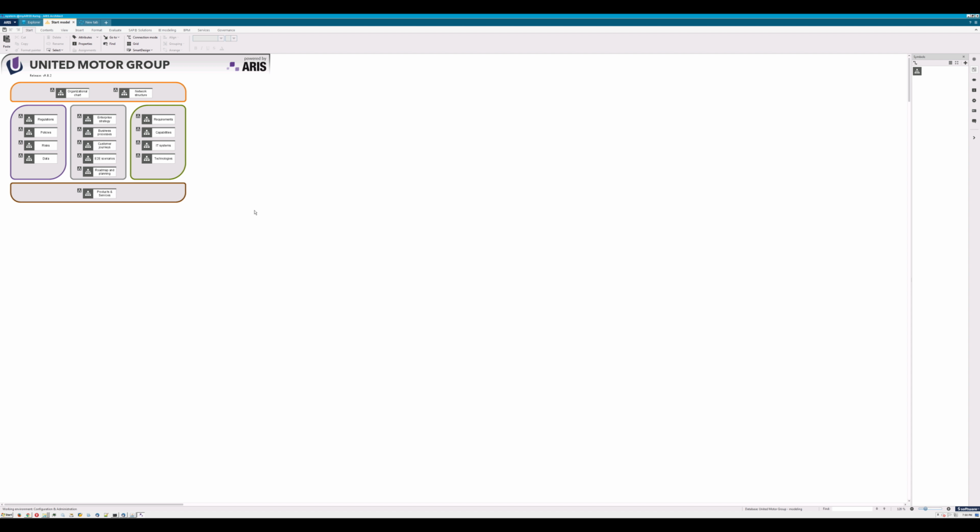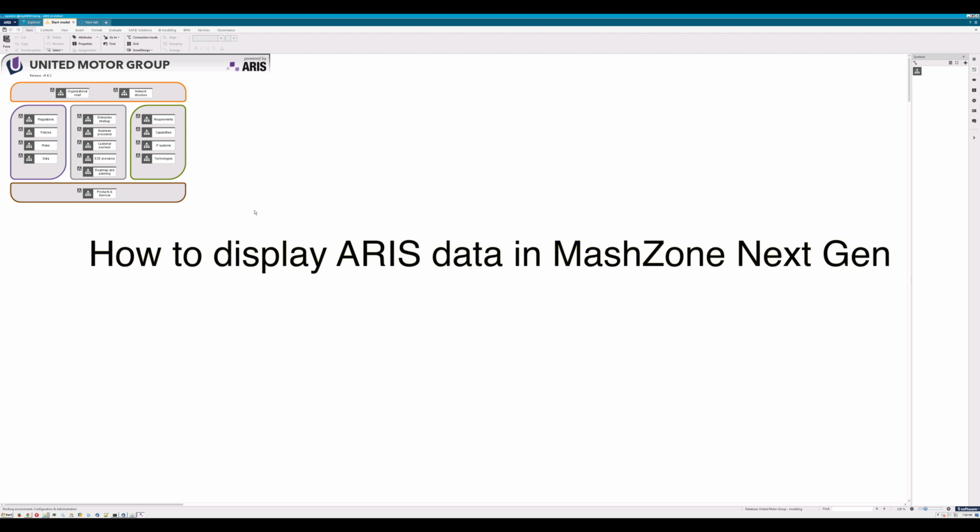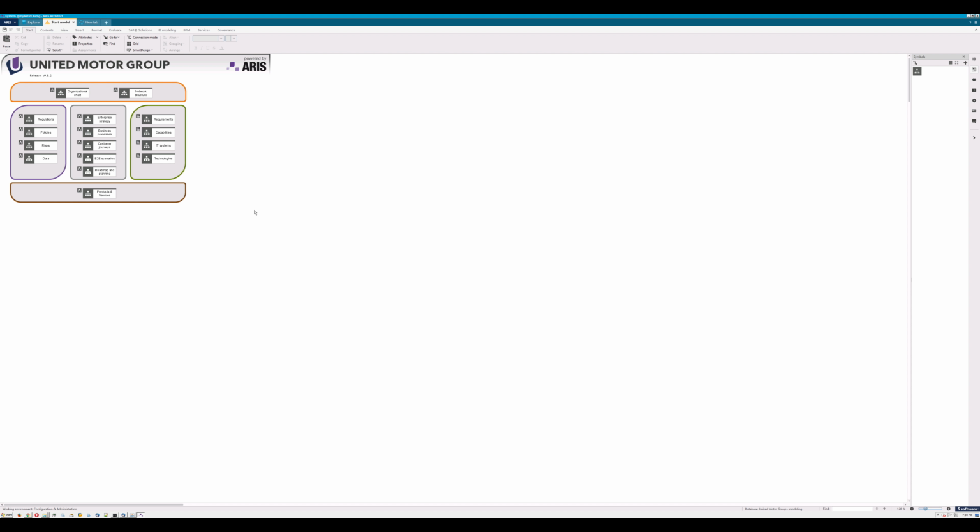Hi, this is Phil from Software AG, and today I want to show you how to use MashZone NextGen with ARIS. The easiest way to connect ARIS with MashZone NextGen is to use spreadsheets.